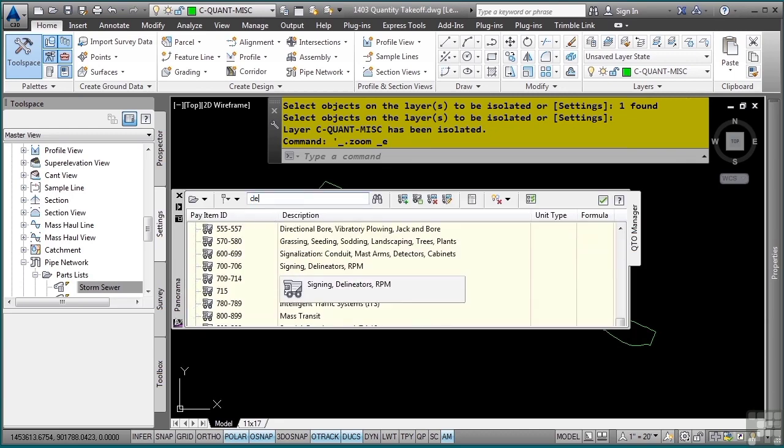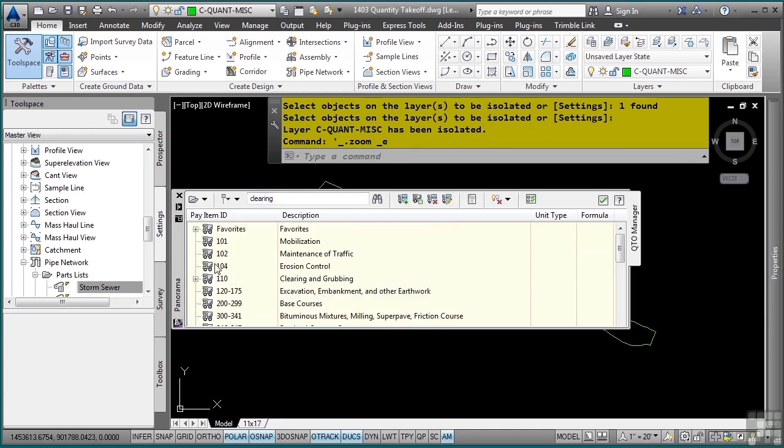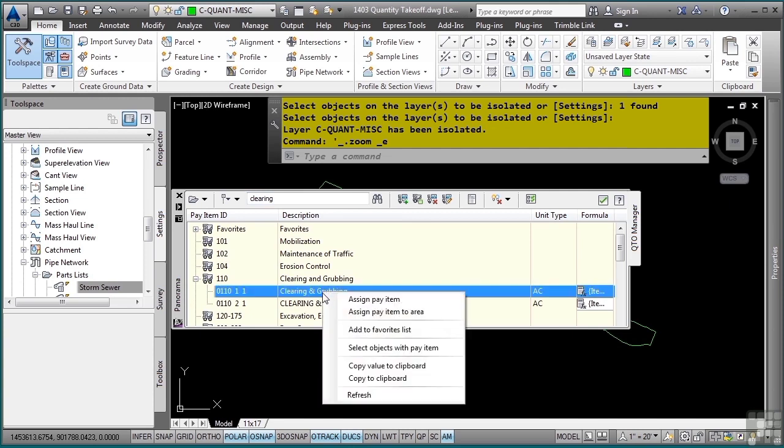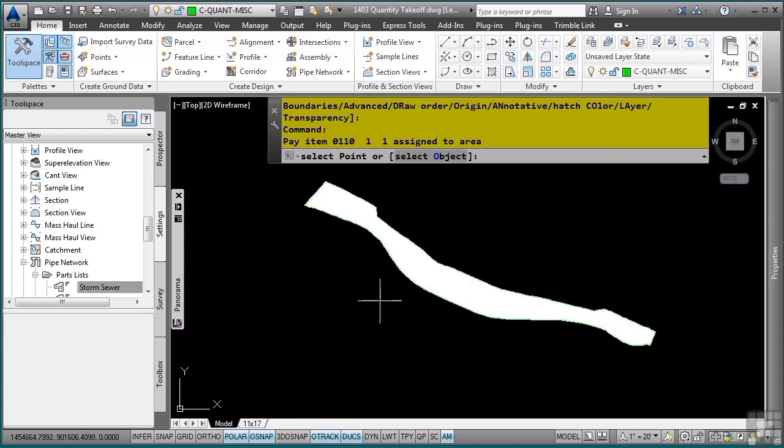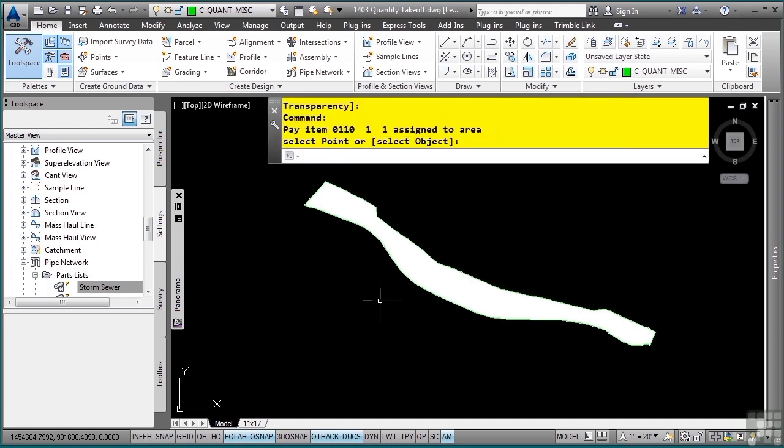I'll type in clearing, and then I'll look for that specific quantity. So here's my clearing and grubbing. I'm going to right-click on this and select Assign Pay Item to Area. I can then click in the file. Notice how it automatically floods the file, finds the closed areas, and then I can press Enter.